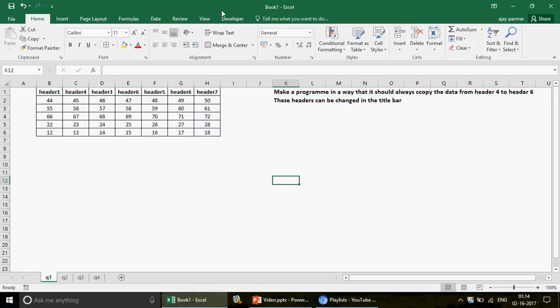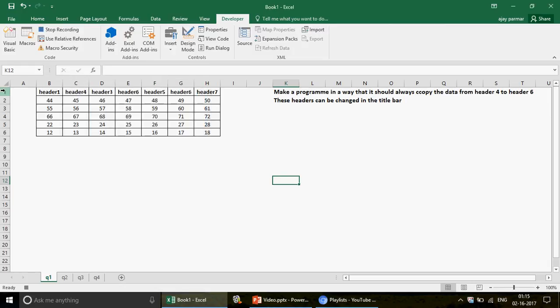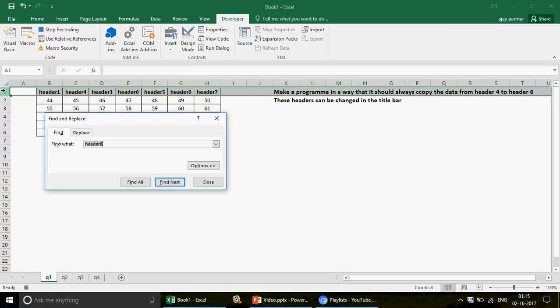If you know the code, you can directly start with Selection.Find. But if you do not know the code, not a problem, just quickly go to the Developer tab and record the macro for this. I'm going to keep this Macro1 to save time, and then you just select the entire row, and then press Control and search for header 4.